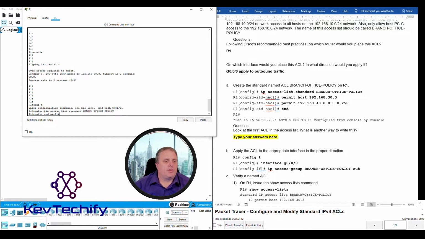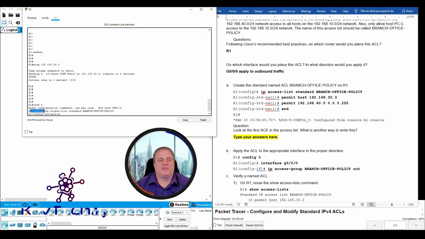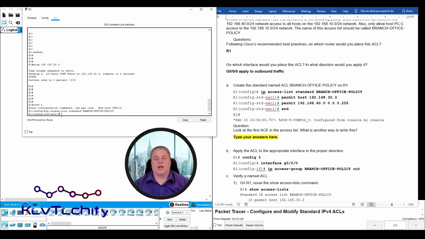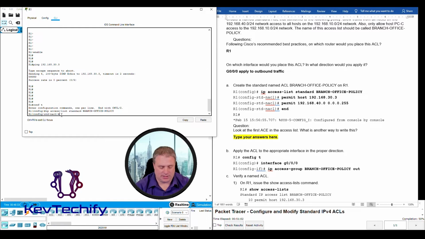My command prompt went from global configuration, where I just said config, and now it's saying, well, yes, we're configuring, but we are doing a standard named access control list. It says NACL at the end, named access control list. So we're configuring a standard named access control list. Now we can go ahead and put our permit statements in here. So we go in, do a permit.